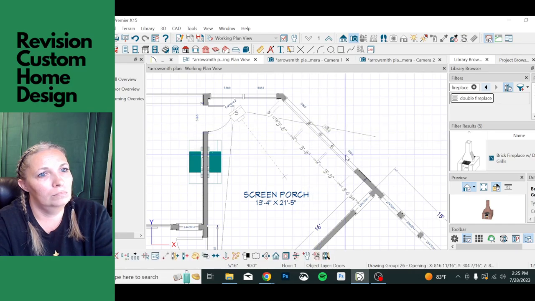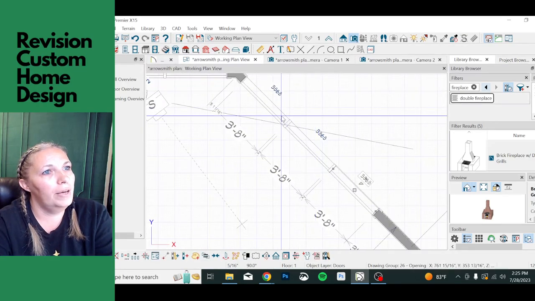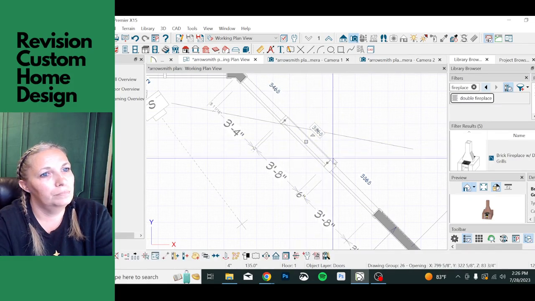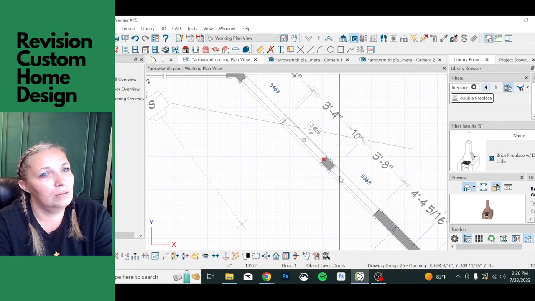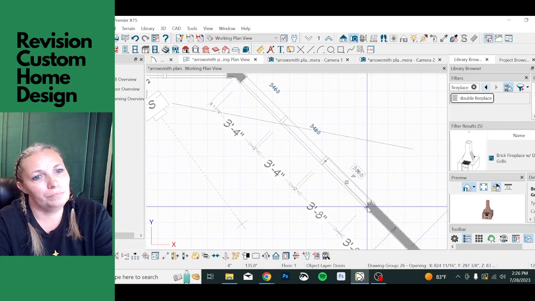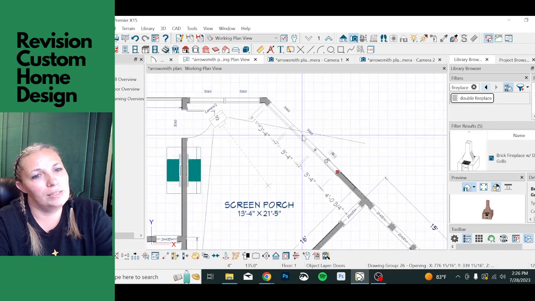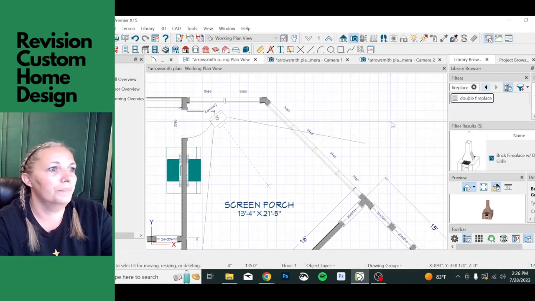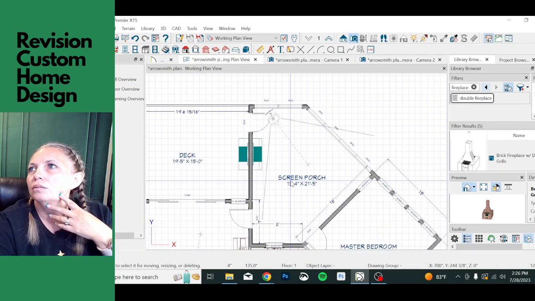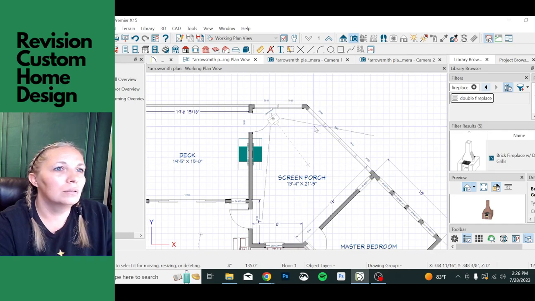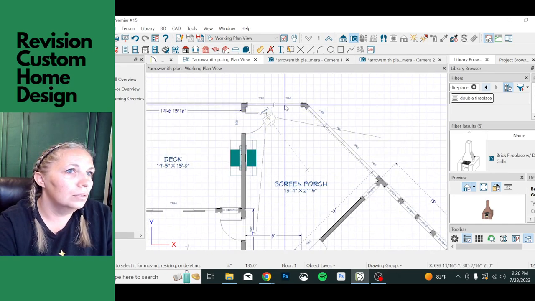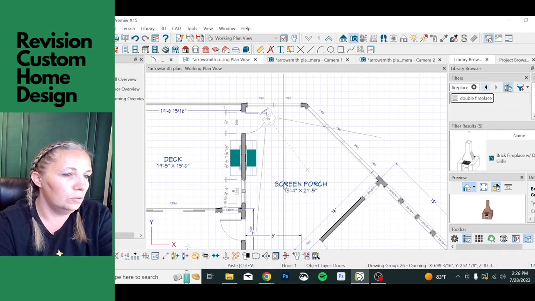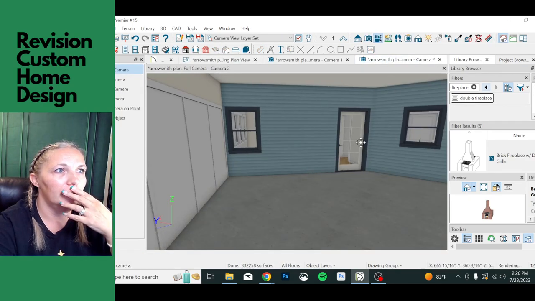Now that uses too much space. We need to make the ones on this side a little smaller. There we go. And try, because we want there to be a screen panel there, so I think this ends up being about right.